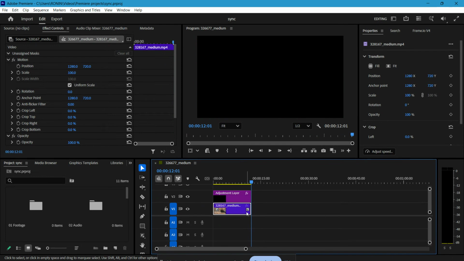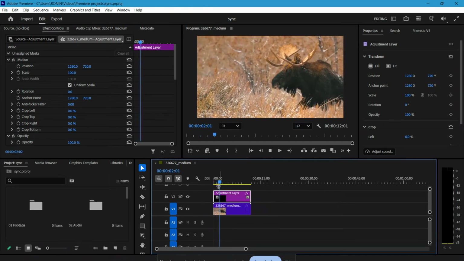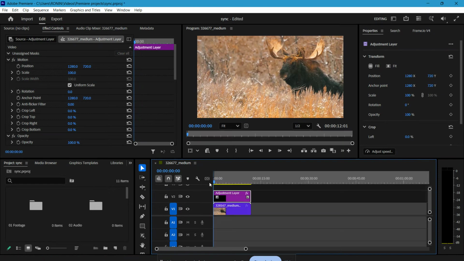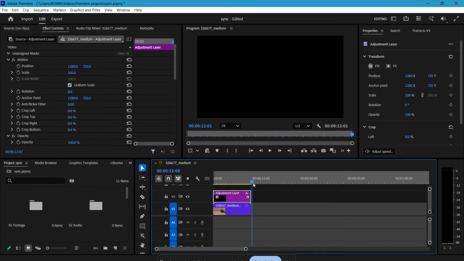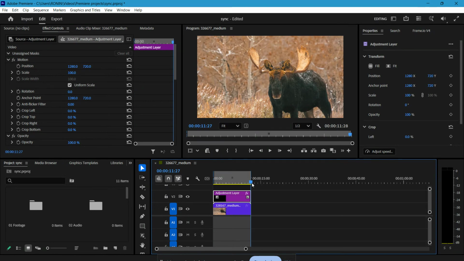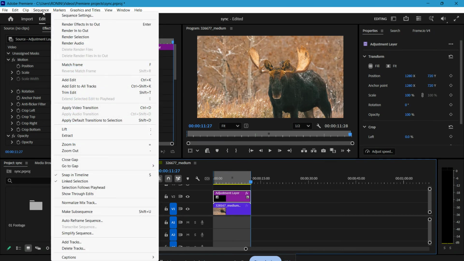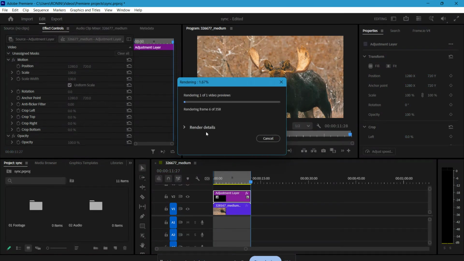If you don't want to render the whole timeline, you can render just a specific section instead. This is great when only one part of your edit is causing issues. To do that, press I to mark the in point and O to mark the out point. This tells Premiere exactly which area you want to work on. Then go up to the sequence menu and choose Render In to Out. Premiere will only render the selected portion, which saves time and keeps your workflow more efficient. This is a really useful method if you only need smoother playback for a small section rather than the entire project.